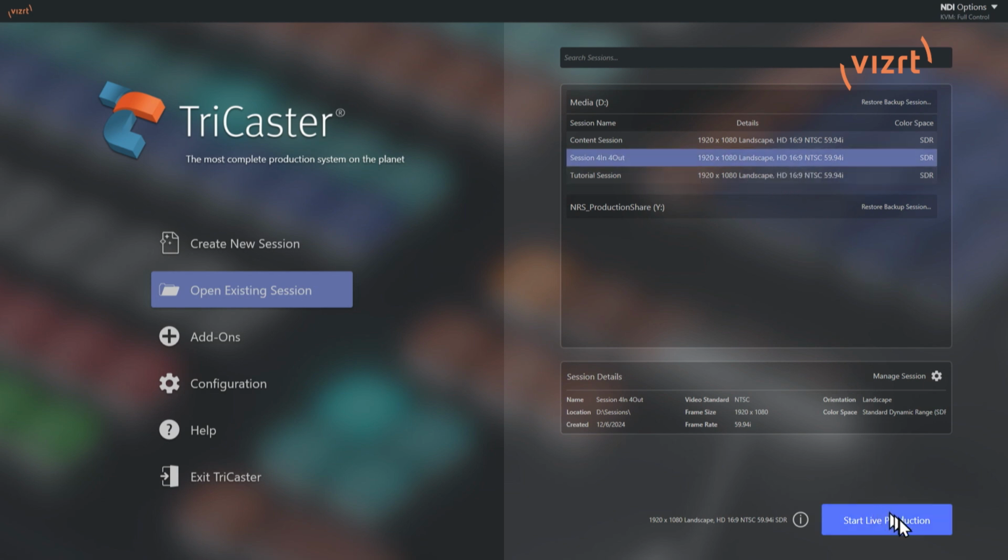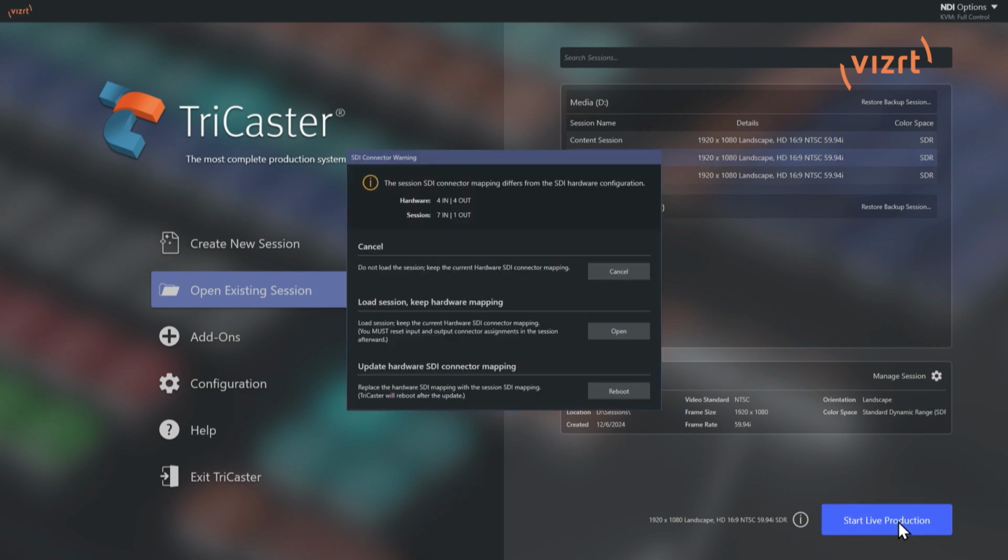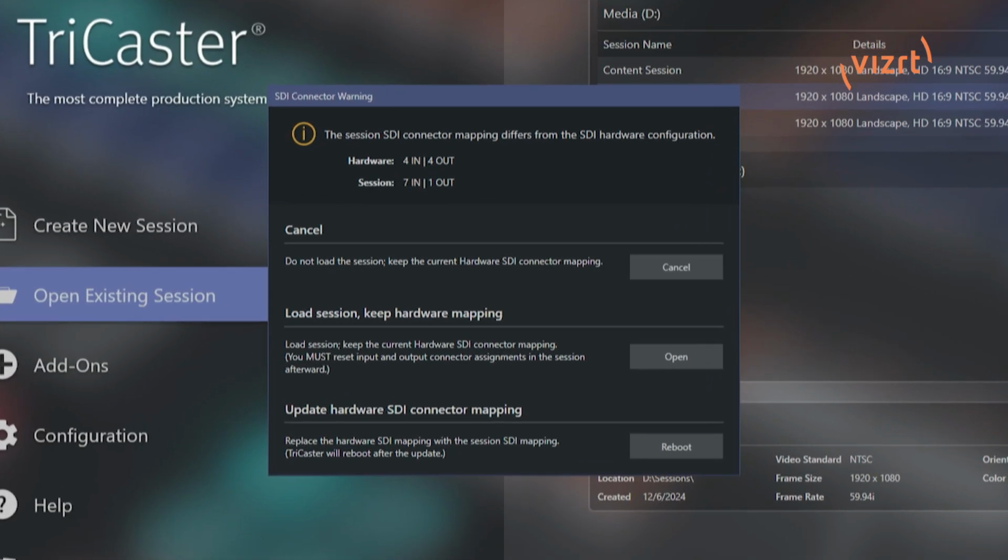All right, and now from here, let's click on Start Live Production, and this is where I wanted to bring it up. Since we made that connection configuration change, this is going to give you some warnings here, basically saying, hey, just so you know, your other session was in 7 in and 1 out, and your hardware is currently set up to be in 4 in, 4 out. So now you have options to update it, change it back to what you had there, or just keep loading your session the way it is.